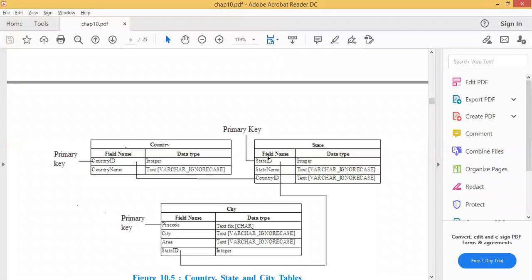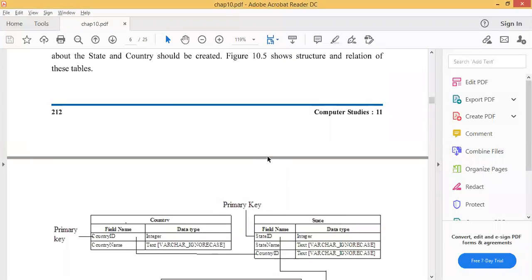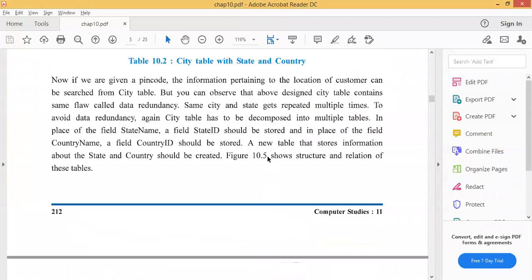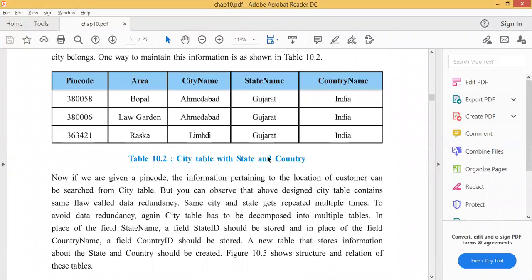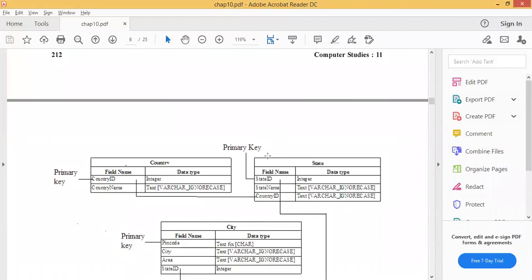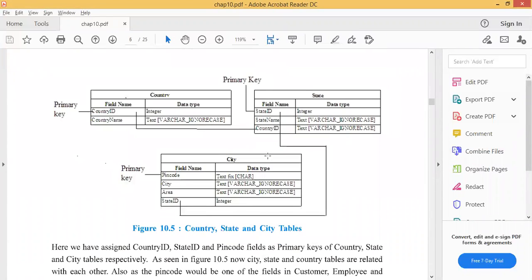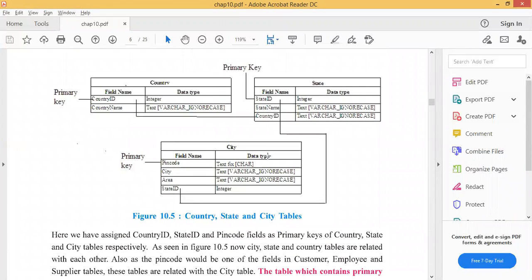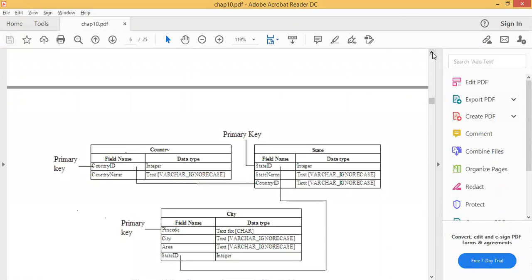Hello everybody. We will continue over this chapter, working with tables. In the last session, we covered what is primary key and foreign key. For a better explanation of primary key and foreign key, we're going to understand these three tables. See, country table, state table and city table.